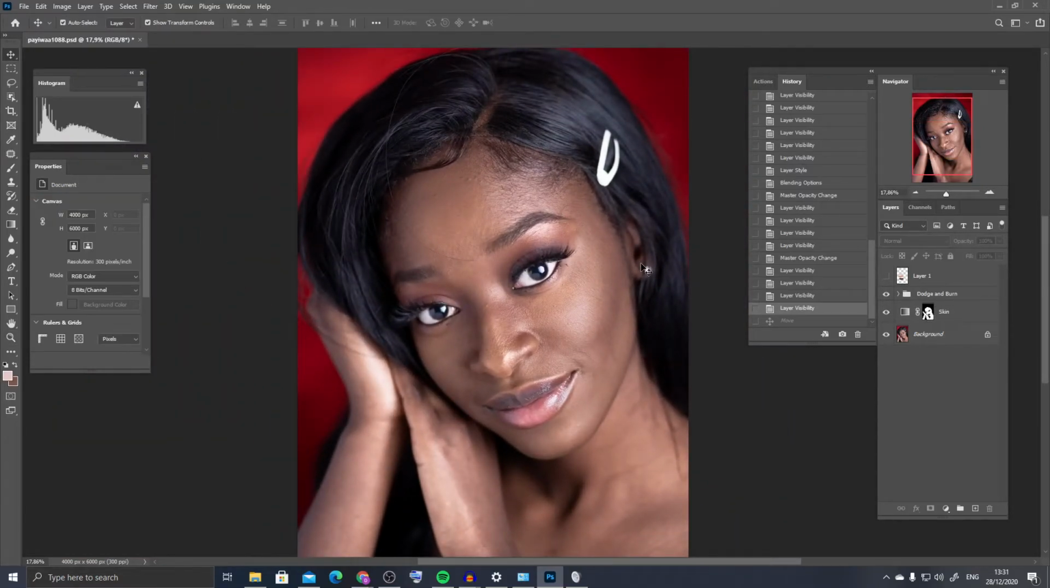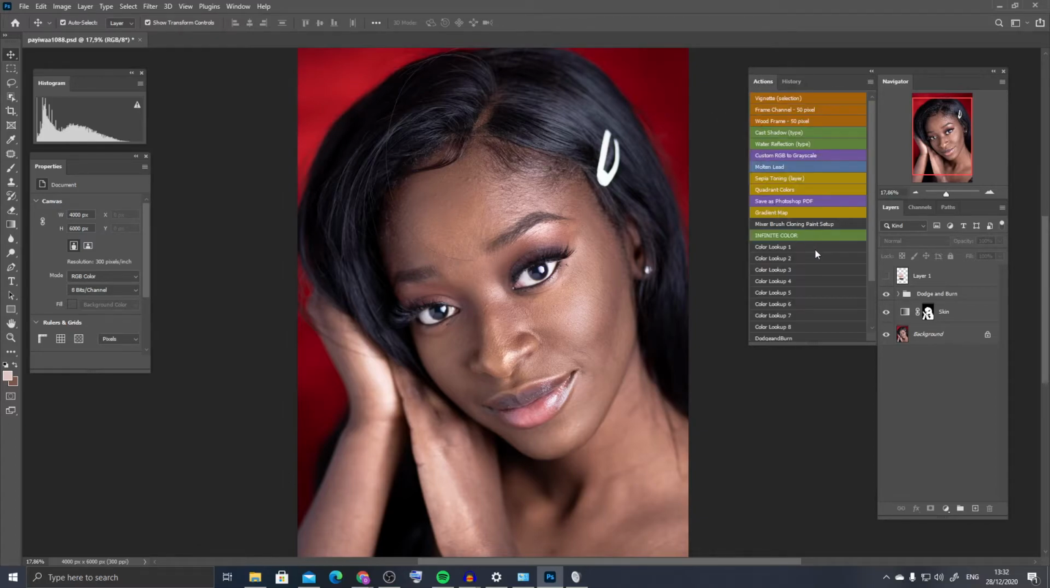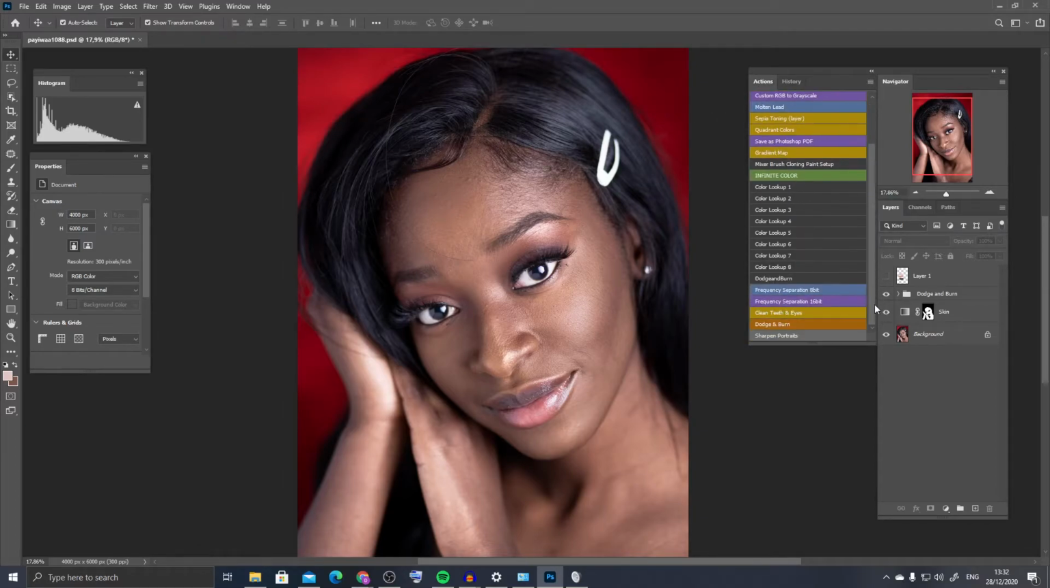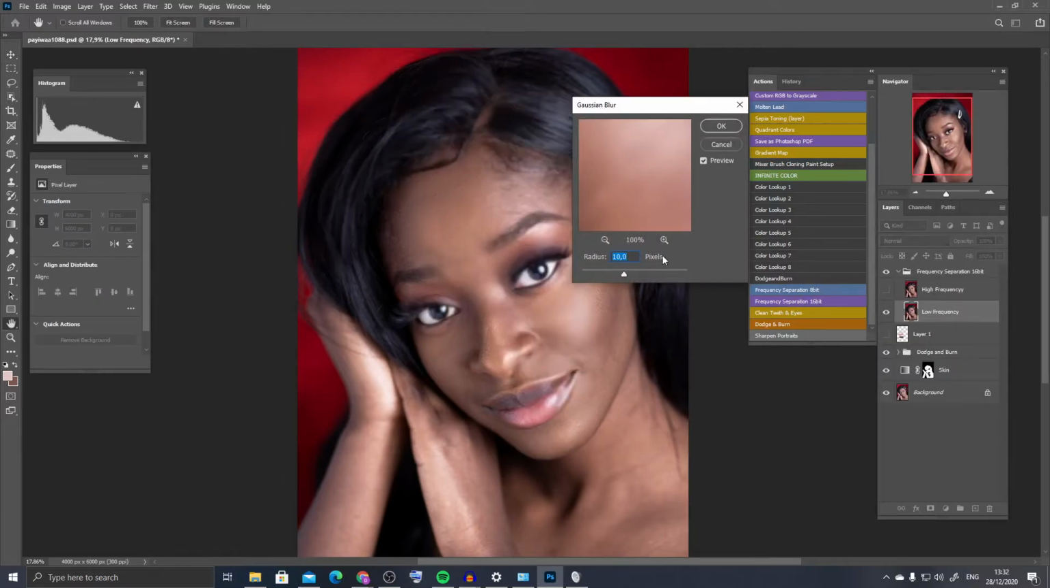The frequency separation is very easy to do. To facilitate the process, I can put a link here where you can just download an action and import it into Photoshop to do this for you. After you import the frequency separation action, you can just come here. You'll see you have two layers: frequency separation 8-bit and frequency separation 16-bit. Because I'm starting with a raw image, I'm just going to start with the 16-bit.